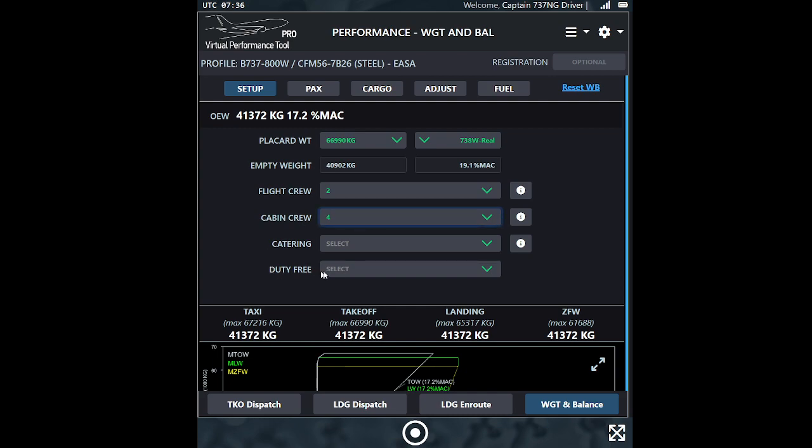Similarly for the cabin crew, 4 is the default since that is what is required for most 737s. Now, of course, you may operate with a reduced number of cabin crew, down to 0 if you were doing a ferry flight. And since there can be additional cabin crew, for example, new cabin crew in training, you can select up to 6, which is the number of cabin crew jump seats available in the cabin. For our flight, we'll stick with 2 and 4.